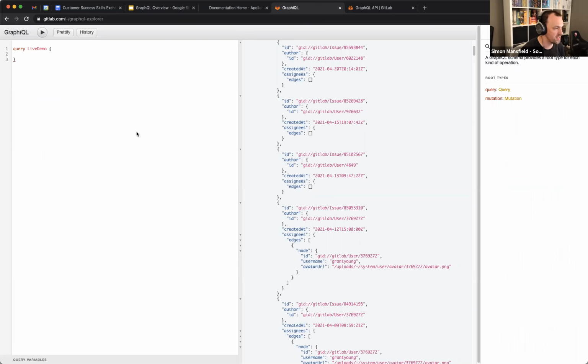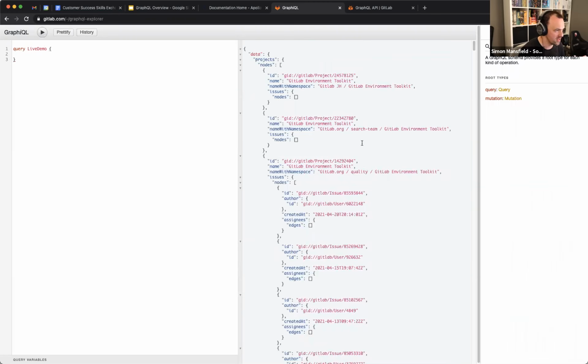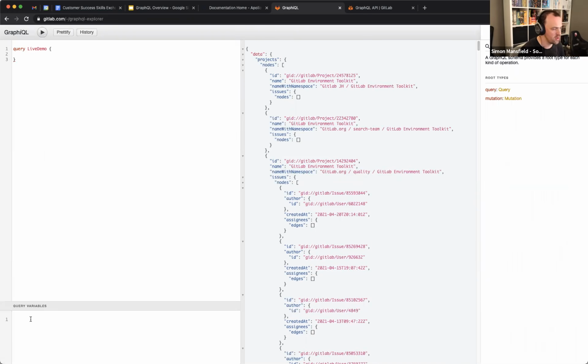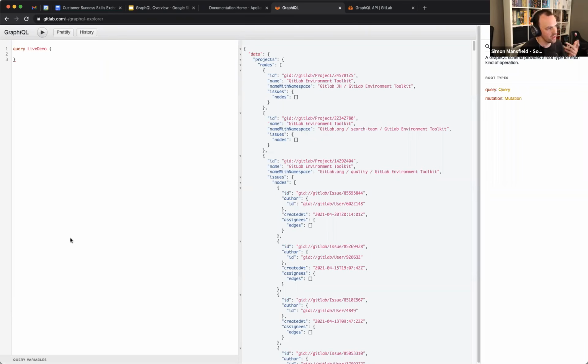There is also authentication. You might have noticed at the moment that I'm requesting a public project, and there's a reason why. It's because I'm not logged in yet. Down here at the bottom, you've got query variables. You can attach headers and authentication mechanisms as part of the query variables. There are other ways of doing it. It's all documented in our docs. So yeah, that's pretty much it.